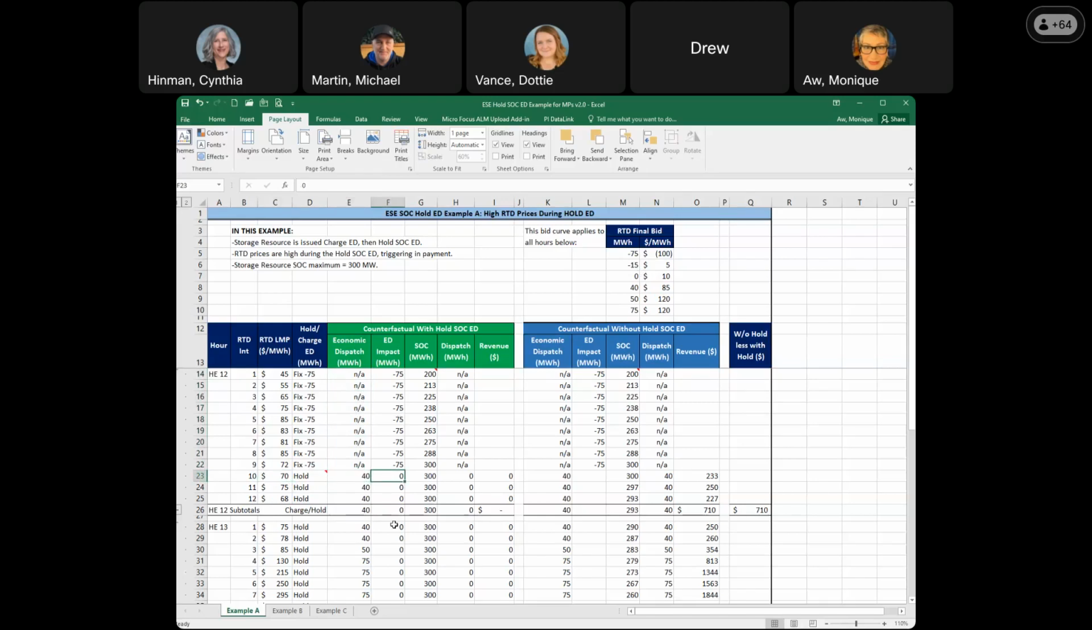Now here we have what the ED impact is going to be. In this case, with the hold, the impact is to go to zero and stay at zero. Don't discharge. We're also keeping track of the state of charge. The state of charge that's used as the initial input to the counterfactual calculation is the real-time state of charge calculated by the RTD market.